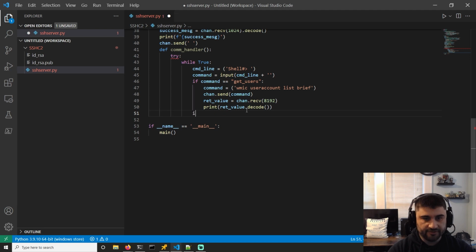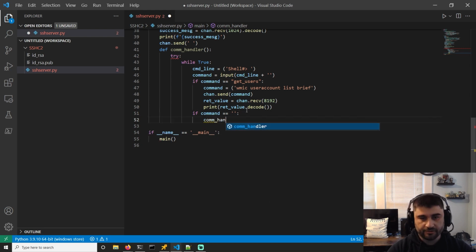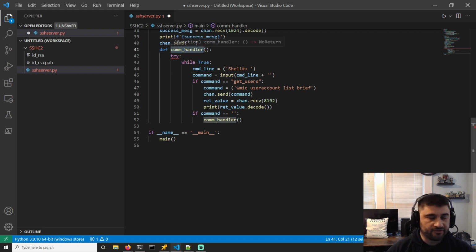If command equals, and then nothing. We're just going to do no command at all. We want to go com handler, and we're going to come back up here to this function. We're just going to recall the function, and that's it.